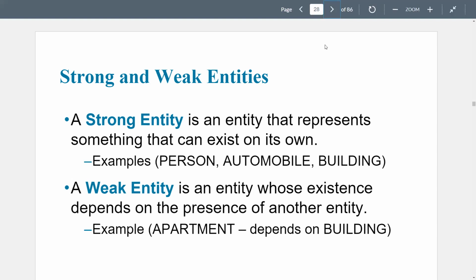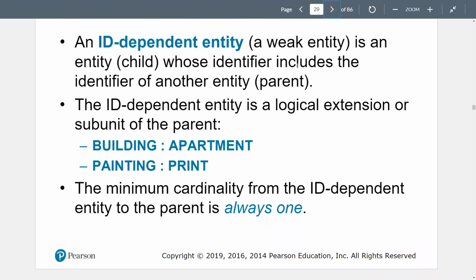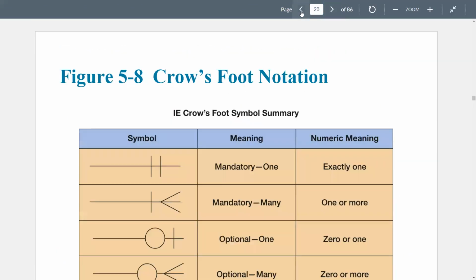So the relationship between apartment and building is a parent-child relationship, and the child depends on the building, and that child is called a weak entity, right? A weak entity, and the parent is a strong entity. The building has an address and can exist in the database by itself, but the apartment cannot exist in the database by itself. It has to depend on the building, right? So that is the relationship between them. This is a building and apartment. Now there are other situations, such as the situation we have here.